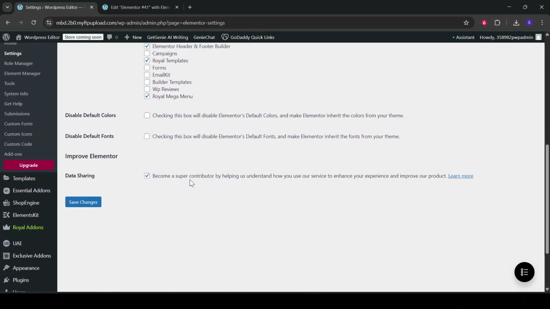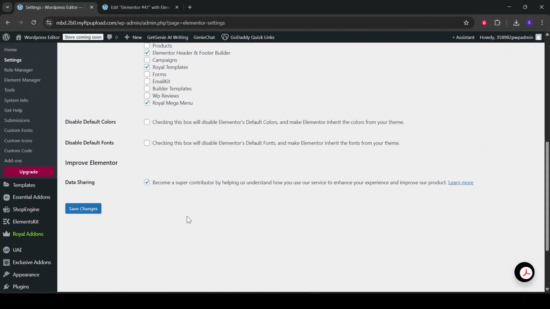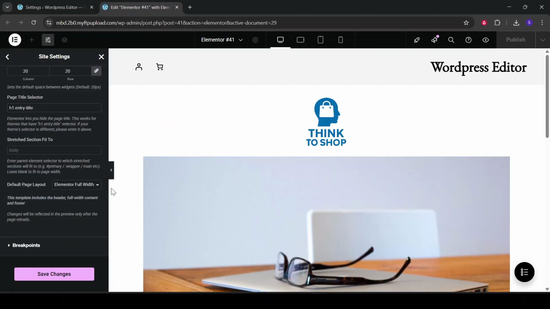By following these steps, you've now successfully removed the page title using Elementor. Your pages should now look cleaner and more professional, perfectly aligned with your design vision.